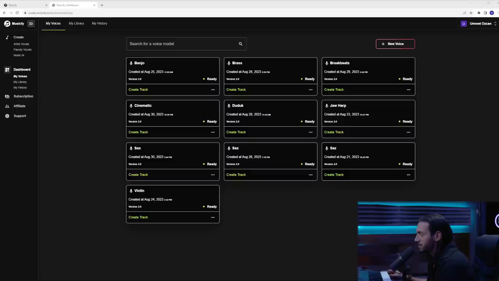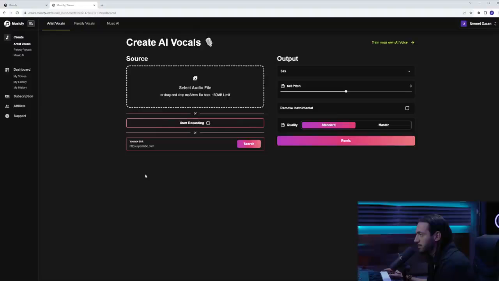When your model is done training, you see this green dot blinking and it says it's ready. What you need to do now is click on Create Track and we can start to have some fun. All you need to do now is record something and upload it right here, or you can record directly here in the browser. Okay, I'm going to try to sing something and see how that works out.